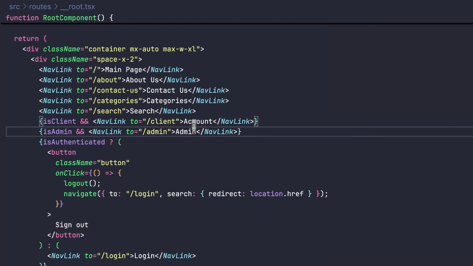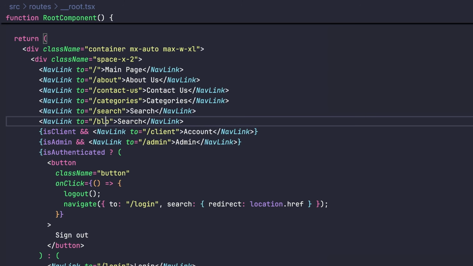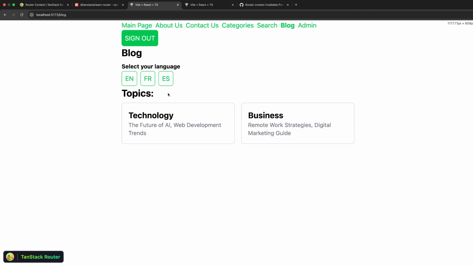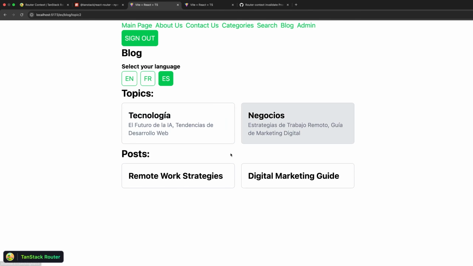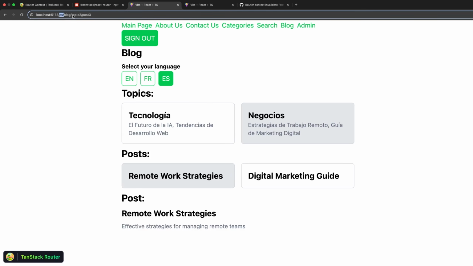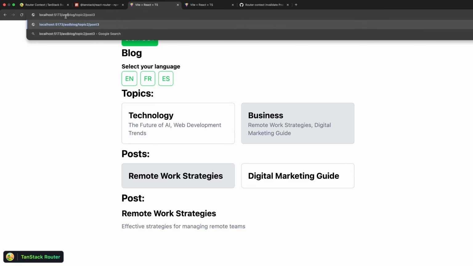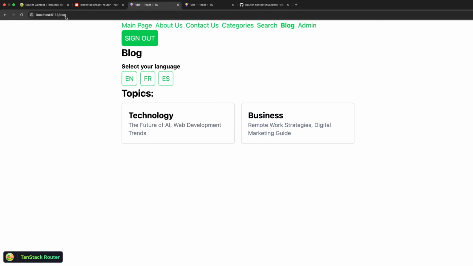Now inside the root file, don't forget to add the blog here, and you should put it like this. And now if I click on blog here, you see that everything is working perfectly. If I click on Spanish, you see that the values are Spanish, and wherever I click, you see that the corresponding post has been shown to me. And if I try to remove the locale from the URL, you see that it will default to English. And if I try to put something that is not a locale, you see that I will be redirected to the blog without any locale in the URL, which is perfect.